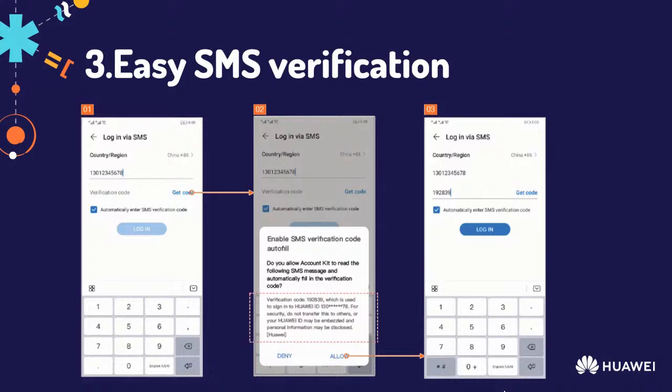As you see in picture one, the user just needs to enter his phone number and click Get Code. After this, on the second screen, as you see here, he will receive the SMS. We can ask the user to read the code from the SMS that he received. Once the user clicks allow, we can get this code automatically and fill up the field as we see here. After this, the login will be completed successfully in a very easy, professional and safe way.